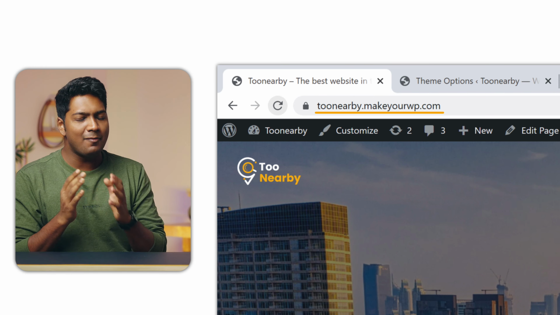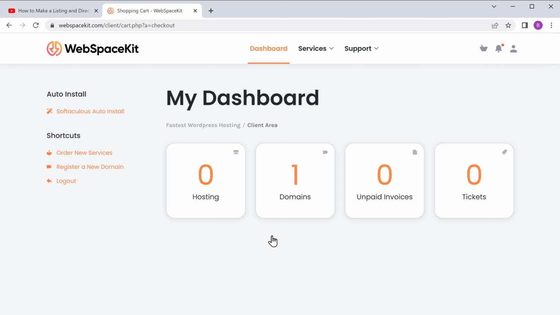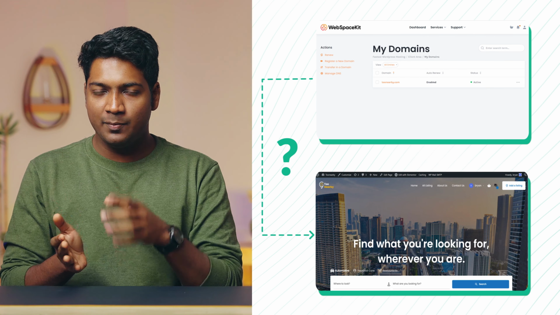So now we've successfully made the payment. And if you click here, you can see the domain name that we purchased. Okay, so once you've got your domain name, now how do you connect the domain name with your website?